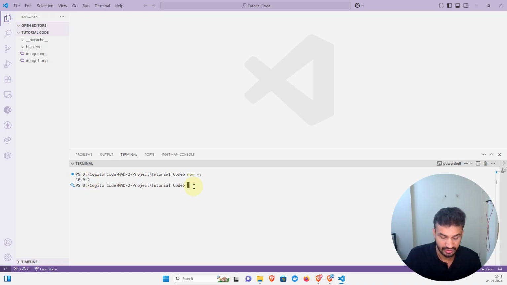So now I can run a new command which says npm create vue@latest to start with the project, as we have seen in the previous video. Let's wait for some time for the process to complete.